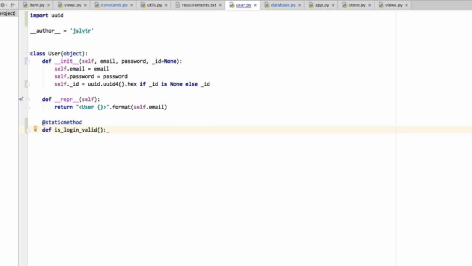So I'm going to call it isLoginValid. You can call it whatever you want, but try to make sure that it makes sense. And it's going to take in an email and a password. And now I'm going to write a short Python documentation snippet here, just to explain what this method does.